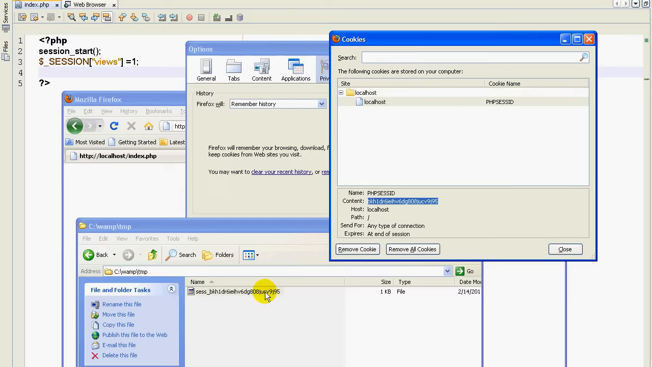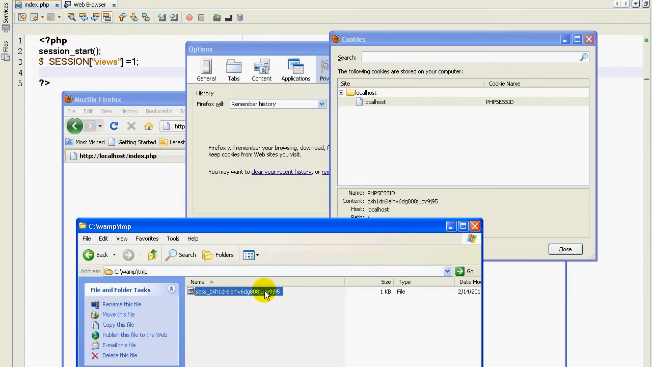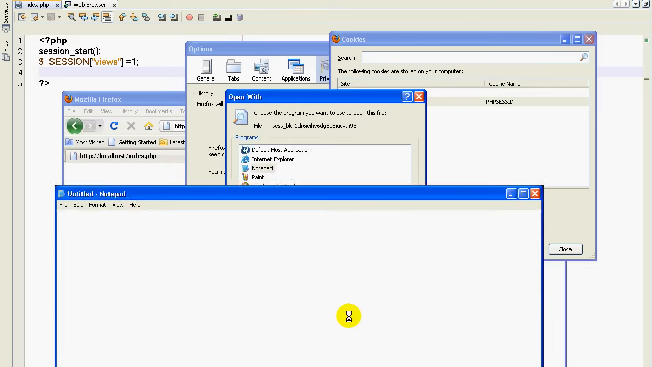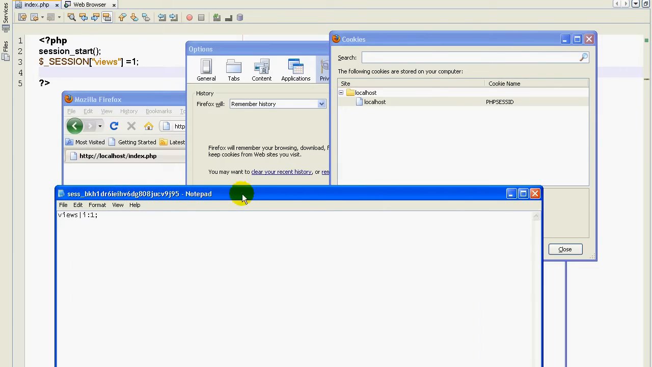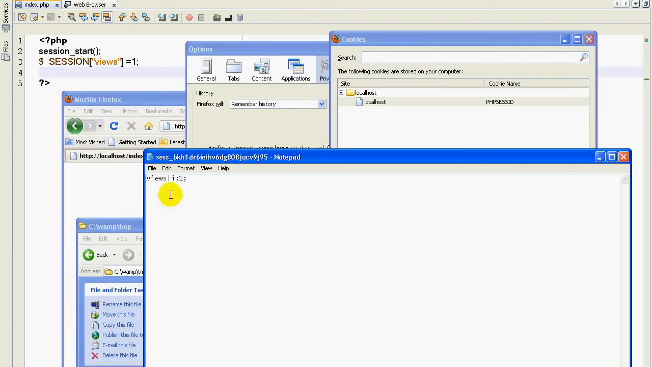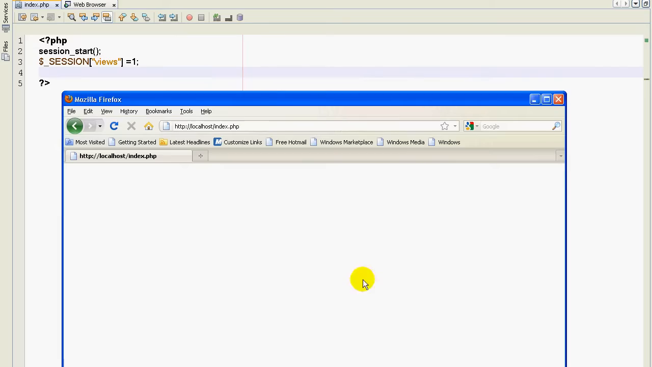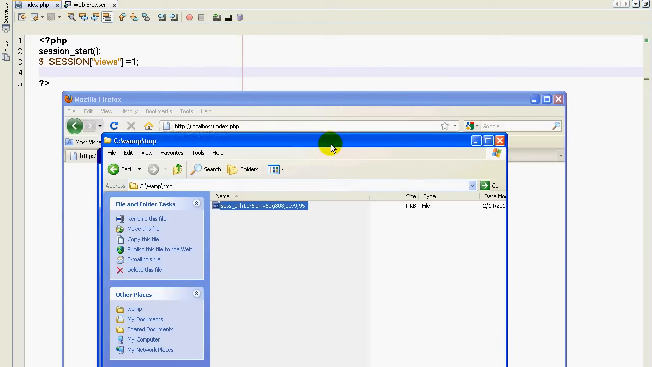Now if I open this one in Notepad, as you can see here, this is what I'm looking for. This is the views, and this is number 1. Let's now close this one, close this, and I want to show you something.